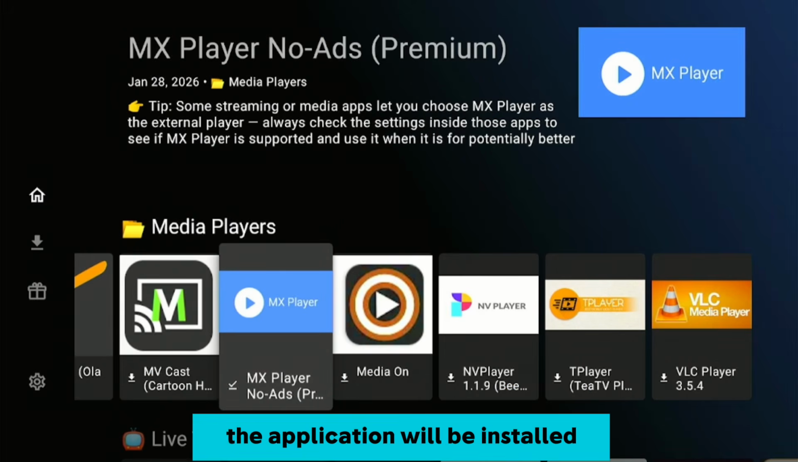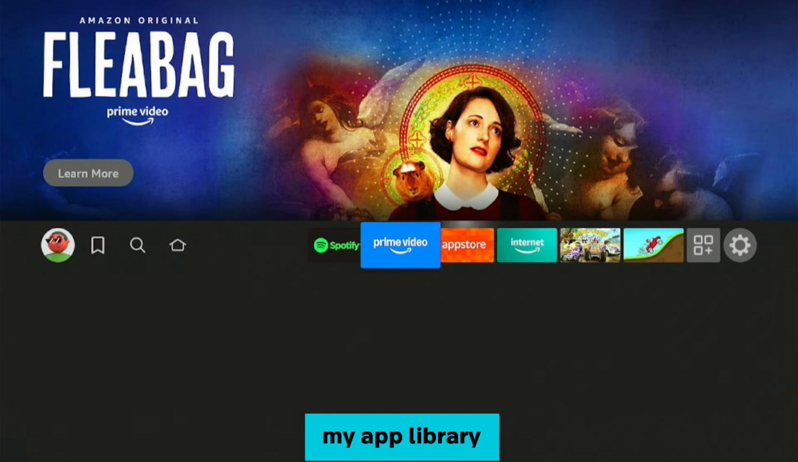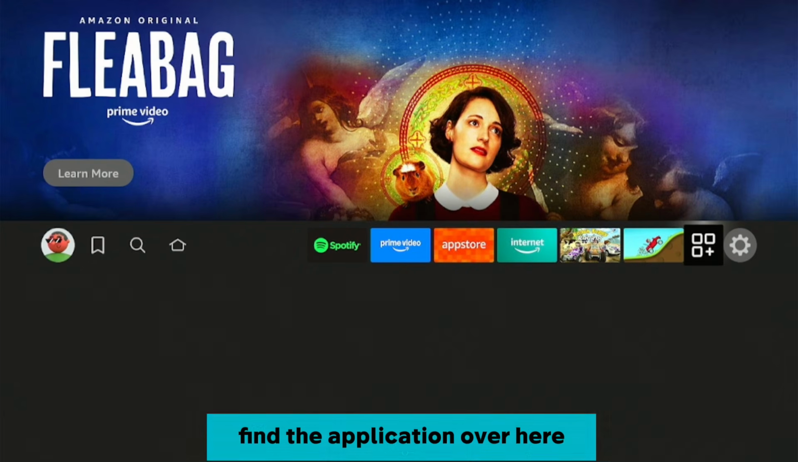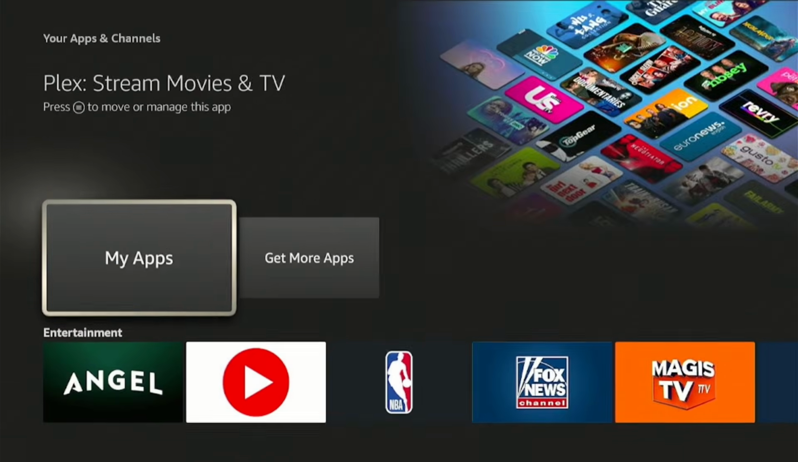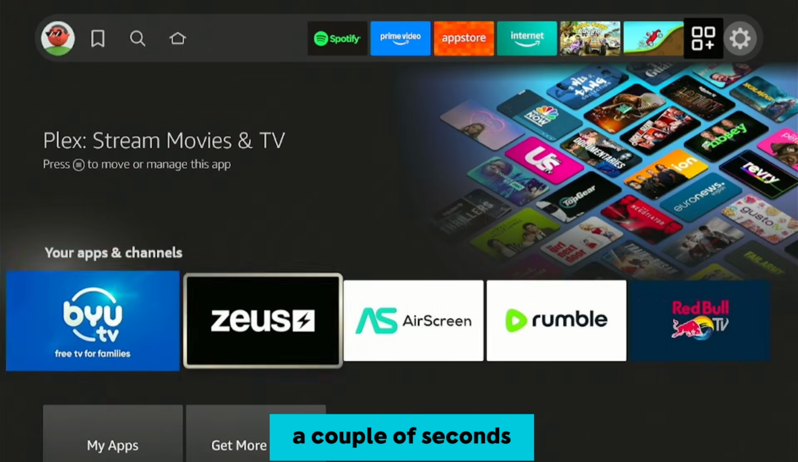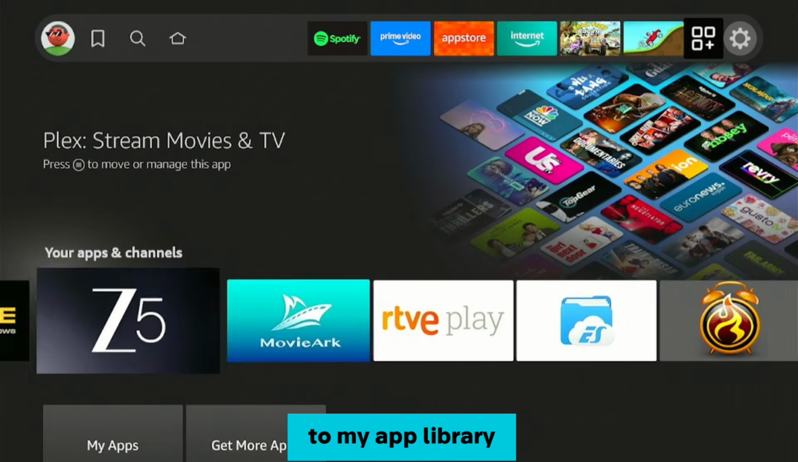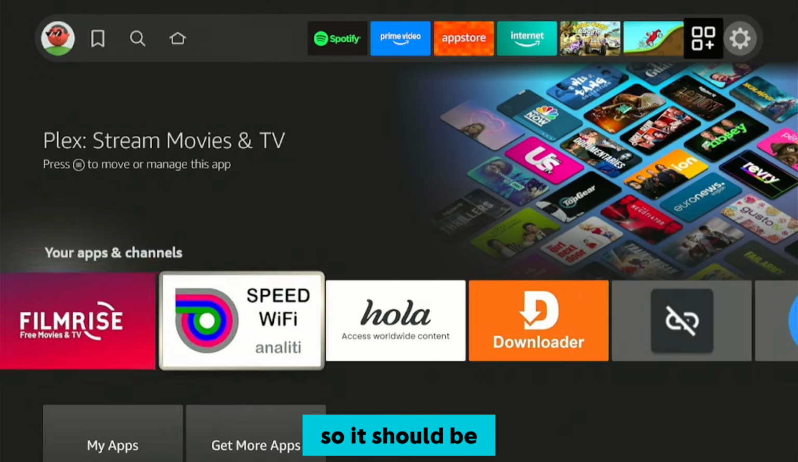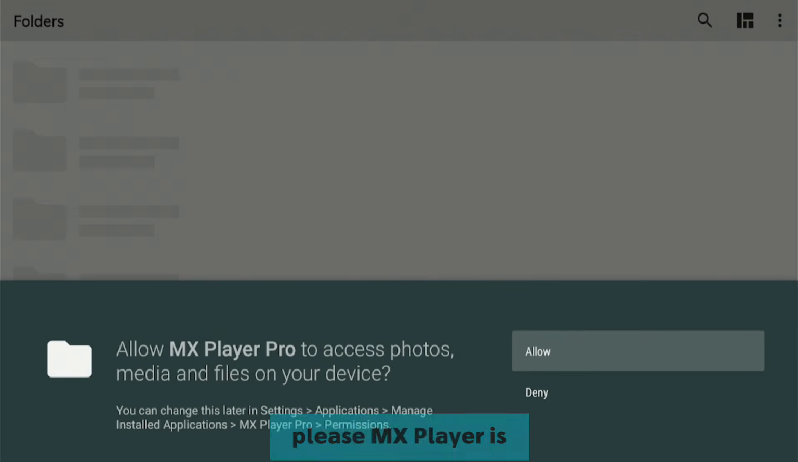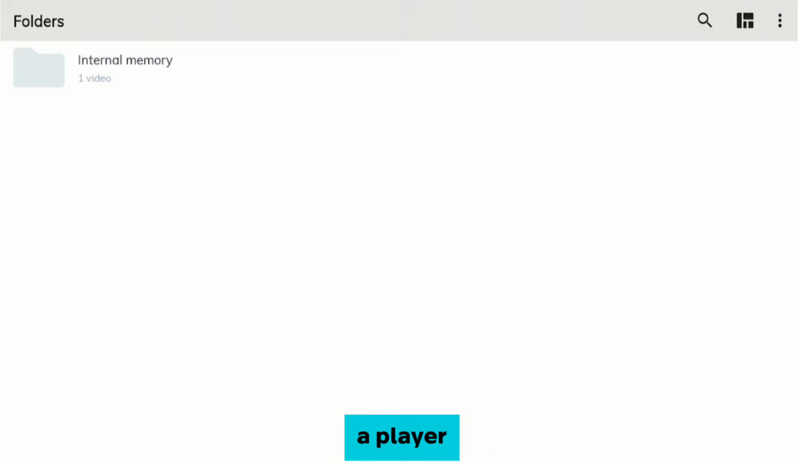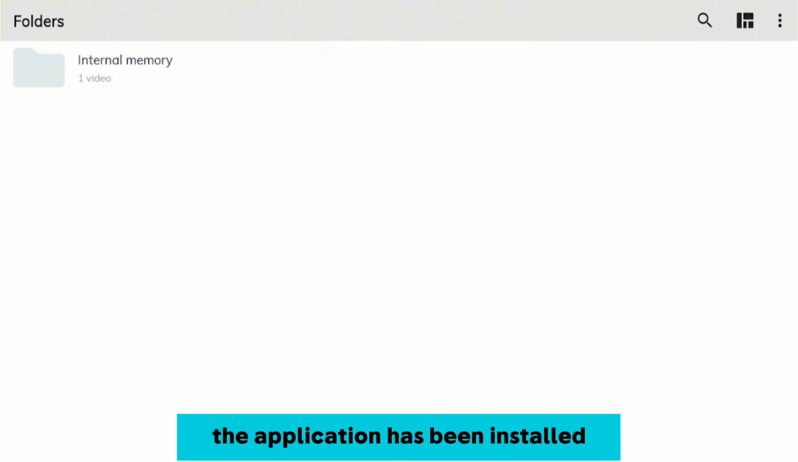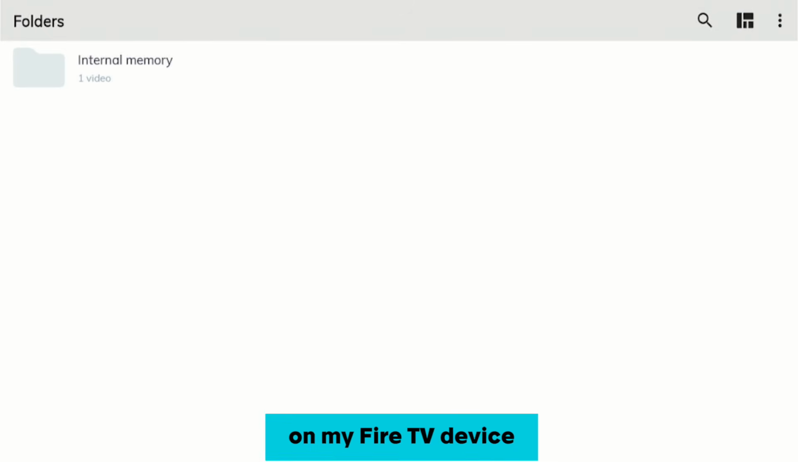As you see, we have installed it. If I return to my app library, we are going to find the application over here. Just give it a couple of seconds. Let me quickly go to my app library. It should be here. So here's the application. You can launch it. Please, MX Player is a player. It doesn't provide any content. This is just a player. As you can see, the application has been installed and I've launched it on my Fire TV device.